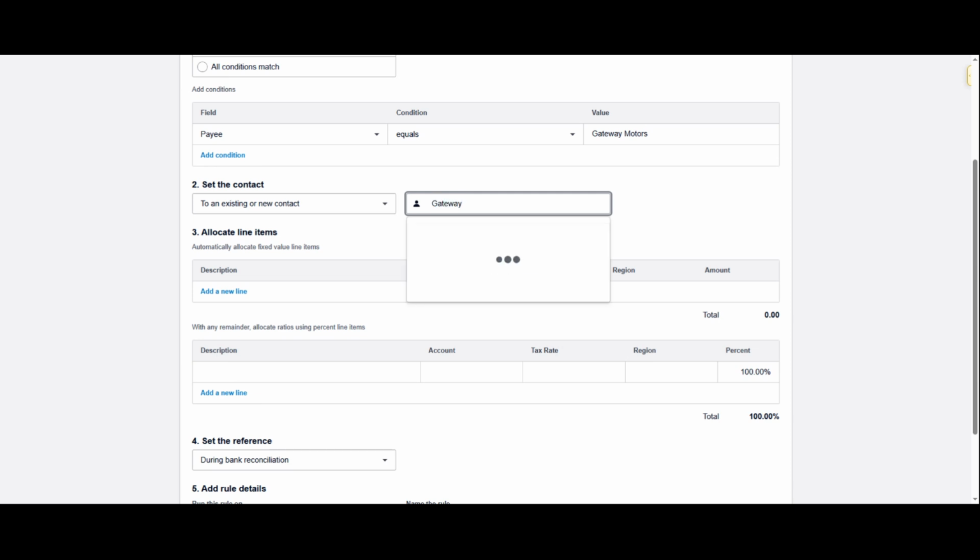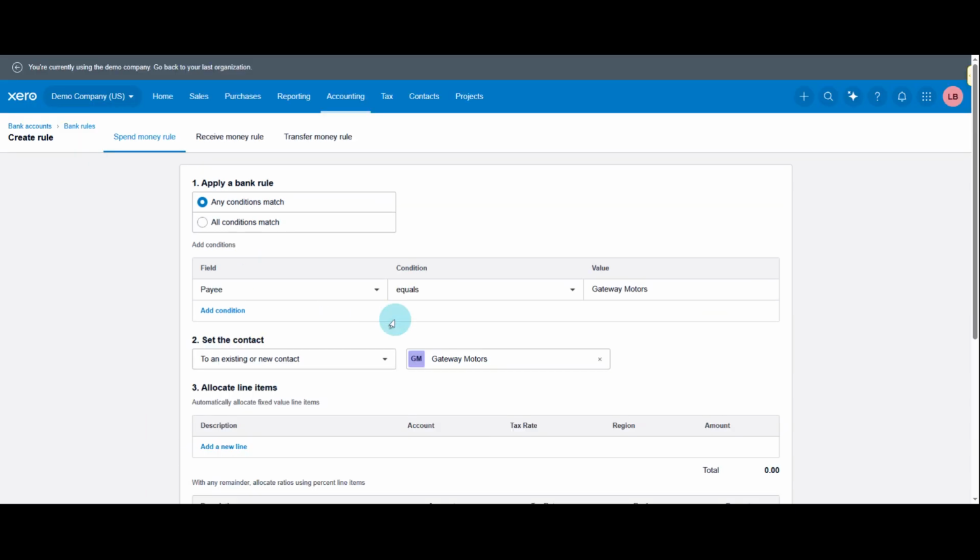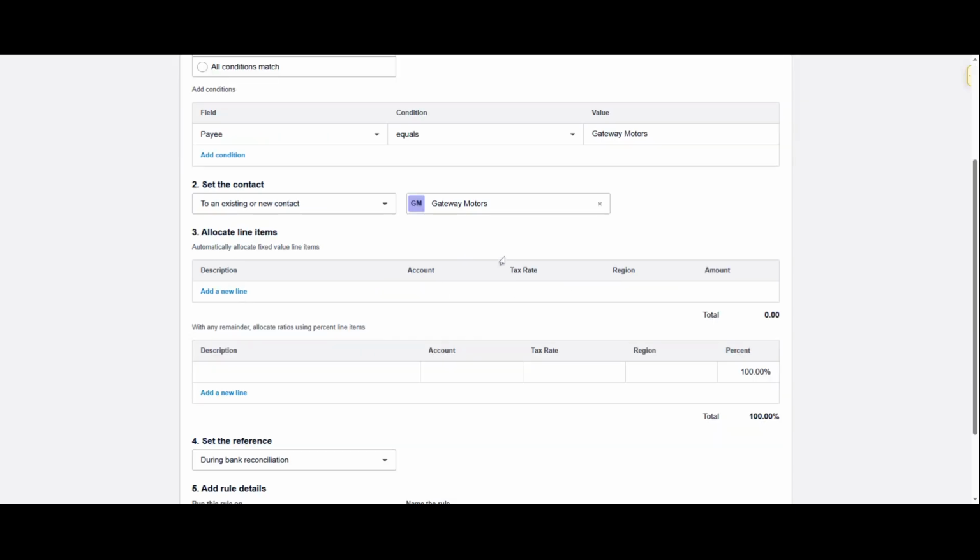You can also choose whether the rule should automatically suggest the match during reconciliation or automatically approve it. If you're confident the rule is accurate and won't capture unwanted transactions, automatic approval can speed things up even more. However, if you prefer to review each transaction, leave it as a suggestion.